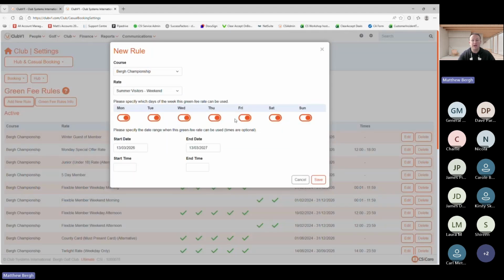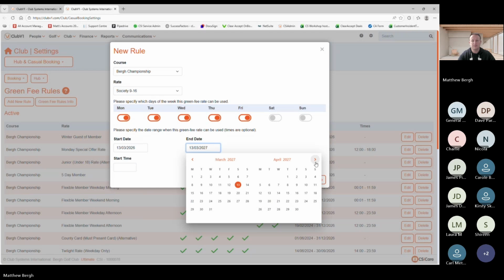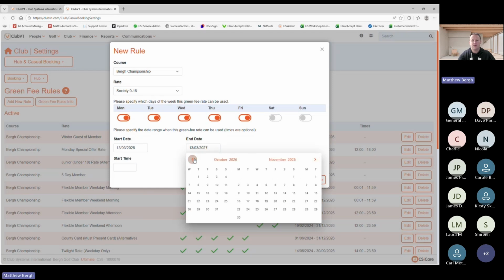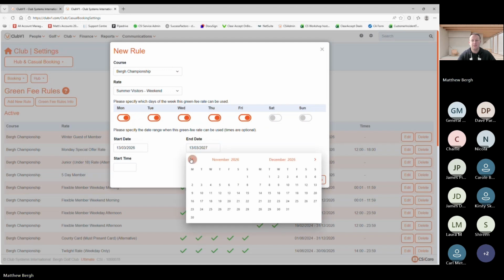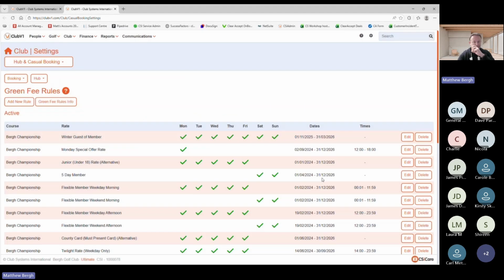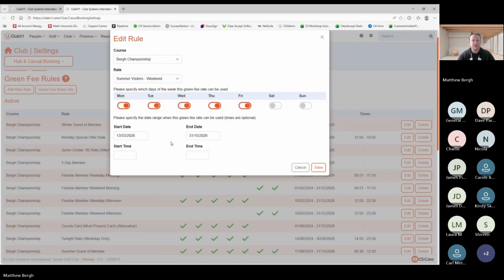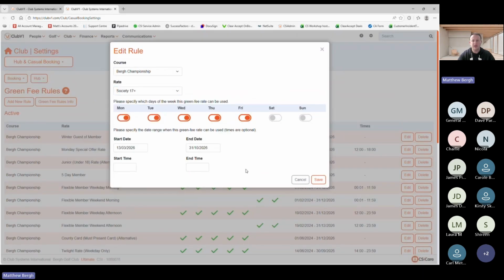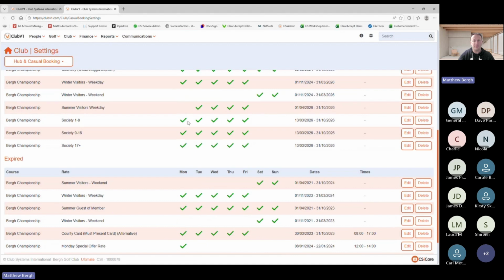We'll then do the same for our 9 to 16, through the end of October, and save that one. And then we'll do the same for the 17 plus. Okay, and save that. Oops, that was the wrong rate that I've just set up there. I didn't change the rate. And that is our 17 plus. Okay, and save that. Okay, so there's our rules set up at the bottom there, only applying Monday to Friday throughout the day. You could set them up as only applicable during certain times if you wanted, but that's not what I've set up at the moment.